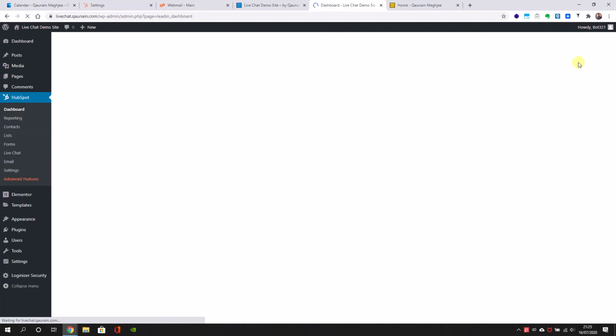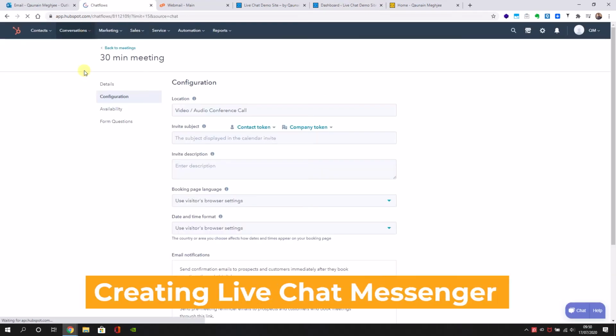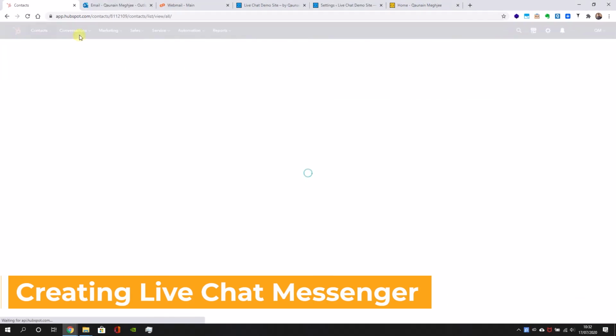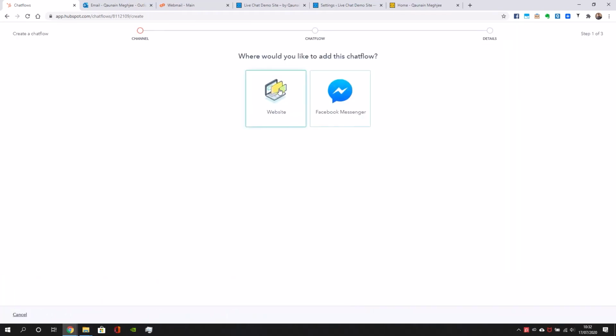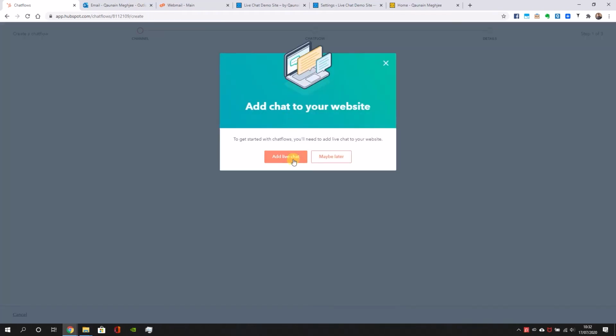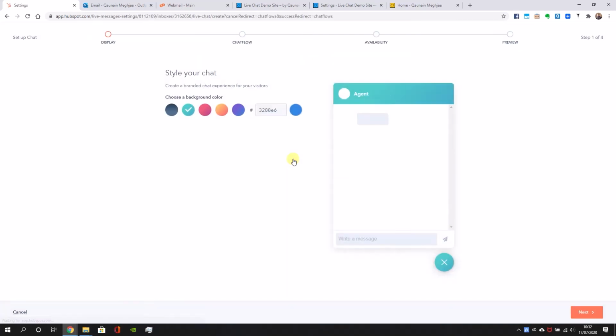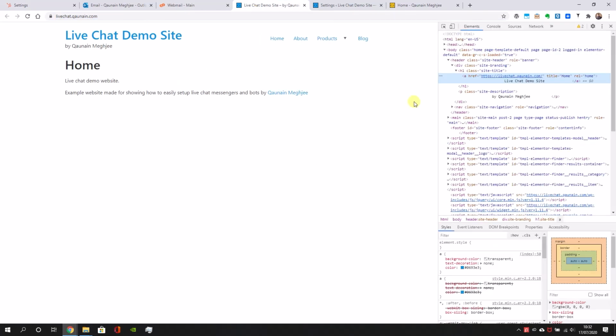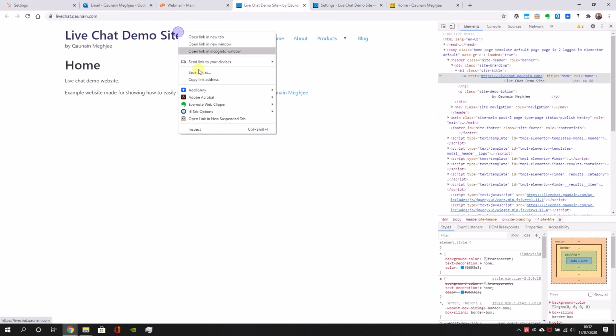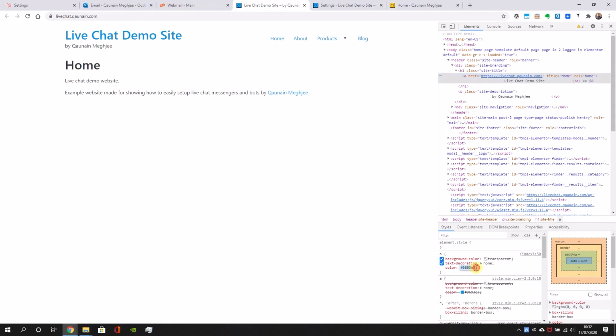And that's it, done. Alright, let's make the live chat now. Go to dashboard, conversations, chat flows, then create chat flow, then press website, and then add live chat. It's kind of self-explanatory when you're in it. Then customize the color and feel of it. I'll grab the exact color code from the demo site and use that.